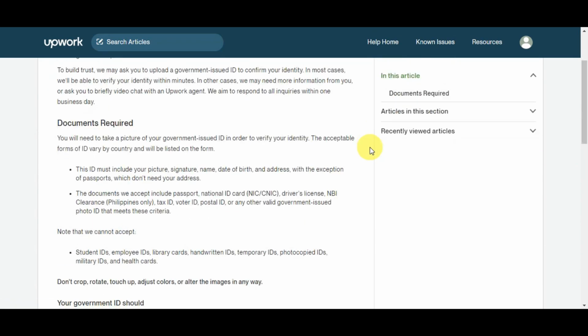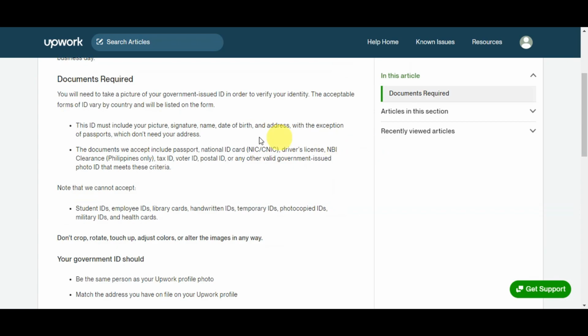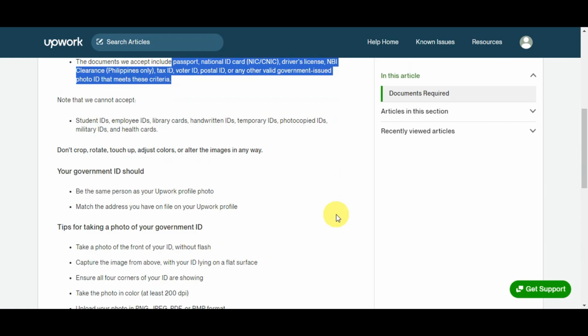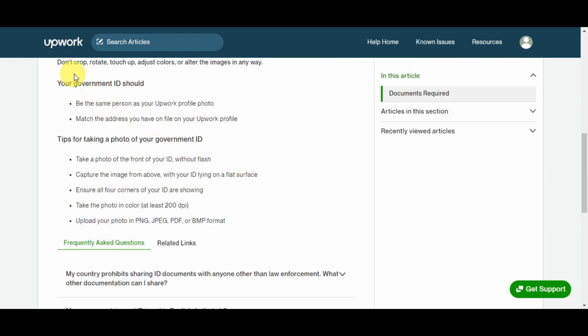Now, if you scroll down here further, you'll see the documents that are required. So as you can see in here, your ID must include your picture, signature, name, date of birth, and address, with the exception of passport, which don't need your address. So here are the examples of the document: passport, national ID, driver's license, NBI clearance, tax ID, voter's ID, or any government-issued ID. So on this page, you'll see also a lot of guides on how to do this. So make sure to review all of this so that you would be able to successfully add in your government-issued ID, as well as you'd be verified successfully.